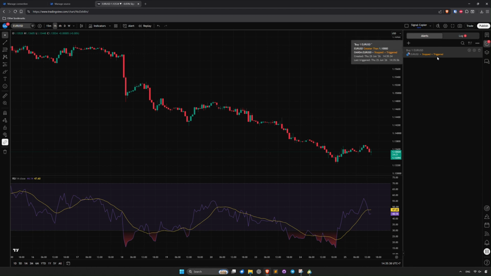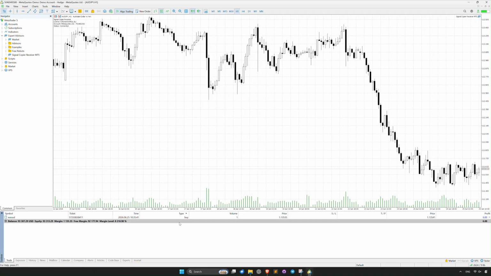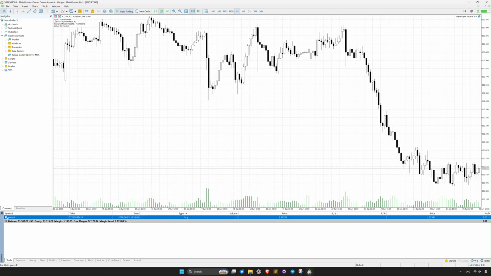As expected, the alert is triggered immediately because the condition has already been met. Let's switch back to our MT5 terminal. As you can see, a new trade has already been placed. The symbol is EURUSD. The order type is buy and the volume is 1 lot, exactly matching the signal we sent.